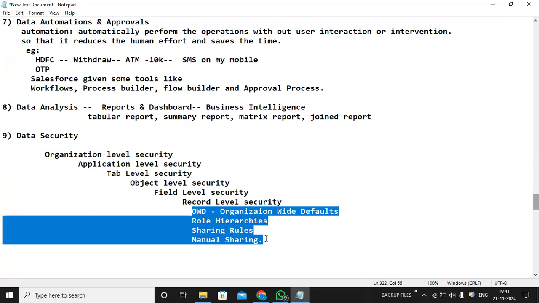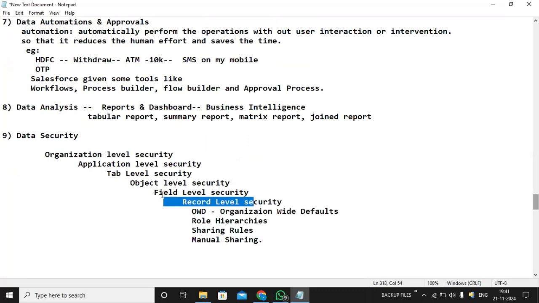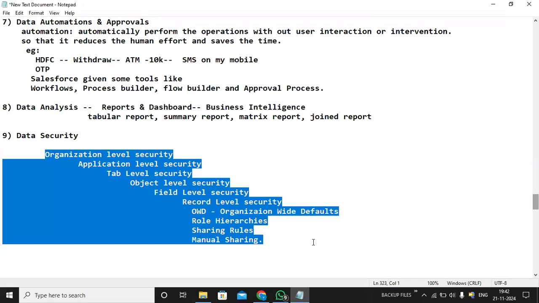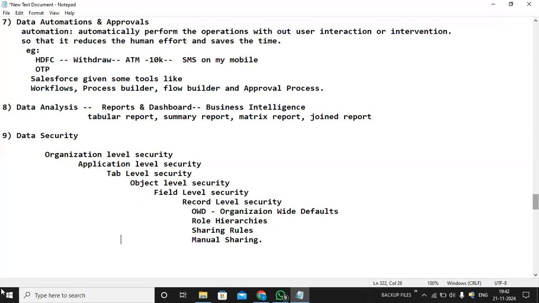Record level security. Okay. Record level security, field level security, object level, tab level, application level, and organization. So total how many? 6 levels of securities. Organization level security, application level security, tab level security, object level security, field level security, and record level security. And record level security, again, we have 4: organization wide defaults, role hierarchies, sharing rules, and manual sharing. So these are the 9 different responsibilities of a system administrator.